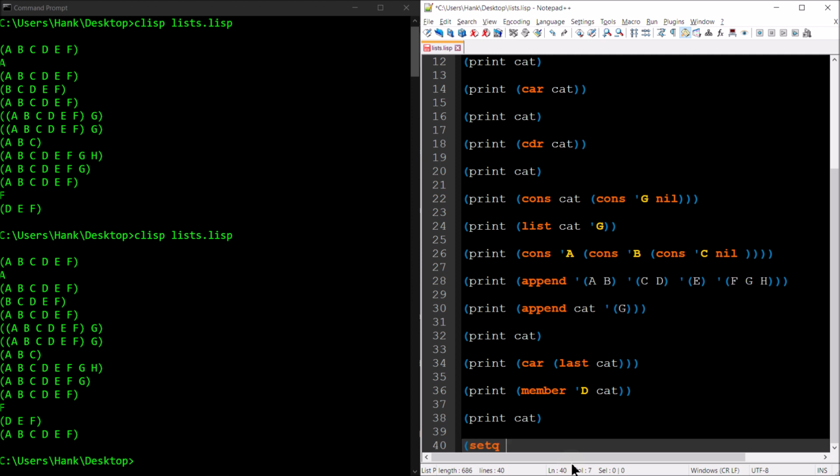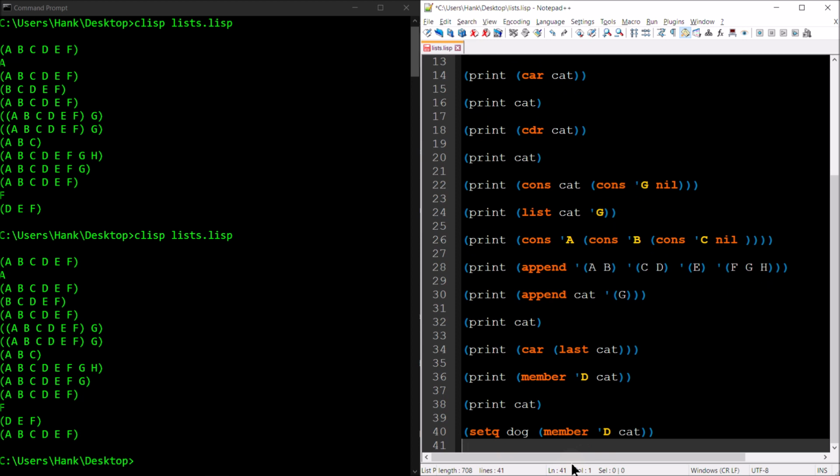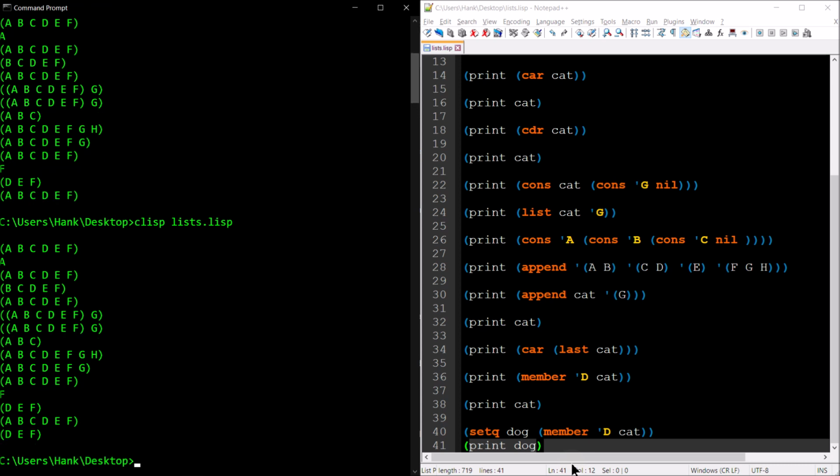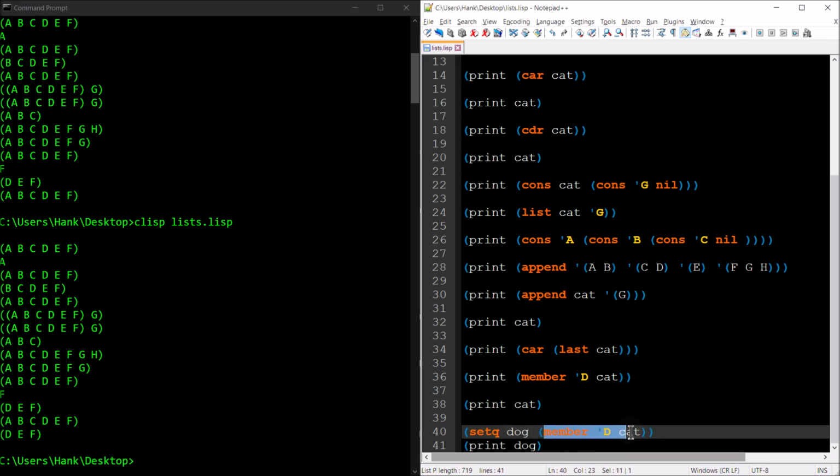So, for example, what if I wanted to pull out that D, E, F and use it for something else? Maybe I'll call it dog, and I'll say, well, remember, member D cat, right? And then I can print out dog, and let's see what that looks like, right? So you can see with the output, I printed out cat on line 38. There's the original list, unchanged, right? And then I created a new list that is made up of everything from D through the end that belongs to cat. And so I called that list dog, and then I printed out dog, right?